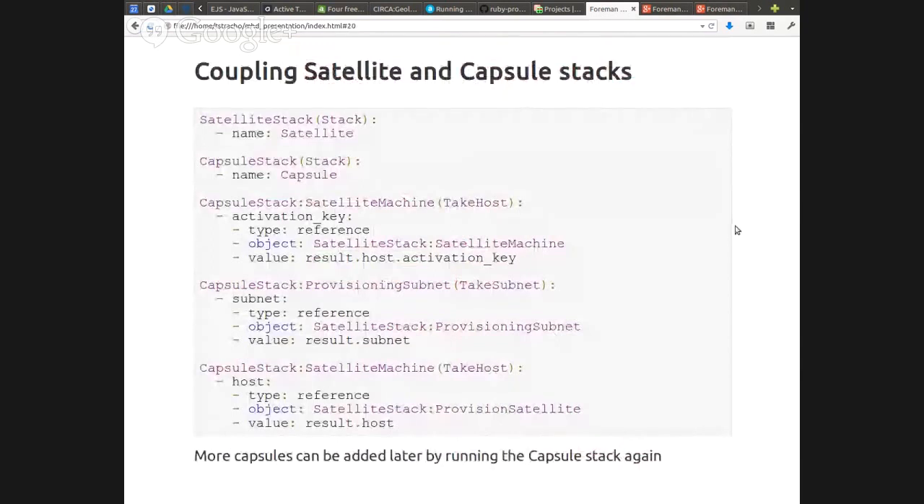So here is how the encapsulating stack would look like. It uses satellite and capsule substacks, and it can modify the links between them. So from the capsule stack, you update the satellite machine tasks and set the activation key to reference the satellite stack's satellite machine, and the rest works similarly. And as I've mentioned, when this deployment is done, and a user would want to add more capsules, he could do it by running the capsule stack again later.